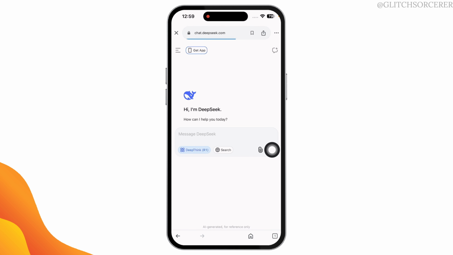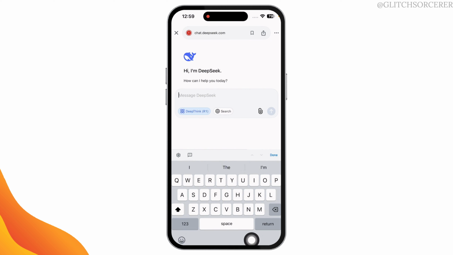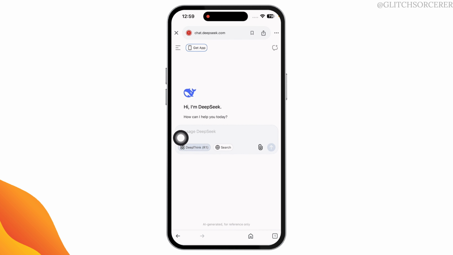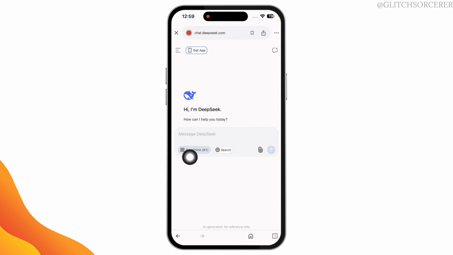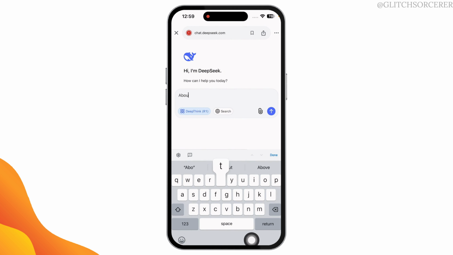Click on Start Now. Provide your credentials and log into your account. Once logged in, you will be directed to this page. Now from here, you are able to use the R1 model. So go ahead and provide the prompt. Before providing the prompt, enable it. After it turns purple, it has been enabled. Now you can provide the prompt and it's going to provide you the response.